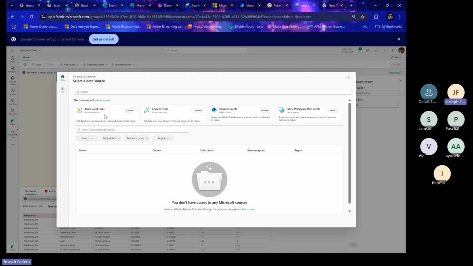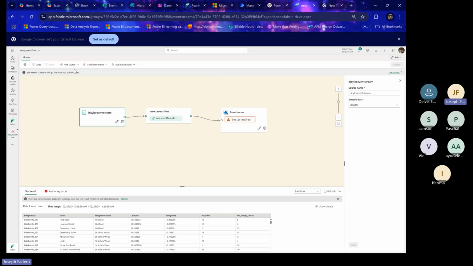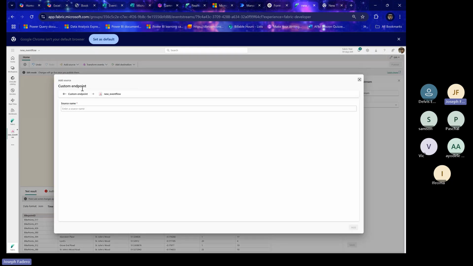If my data is not in any of the following, I can bring in a custom endpoint. So I can click on add source, custom endpoint. And for this custom endpoint, all I'll need to do is give it a name. Let me call it Power.